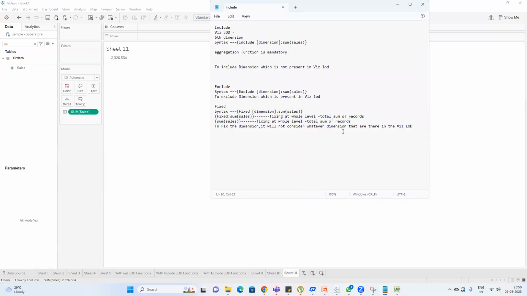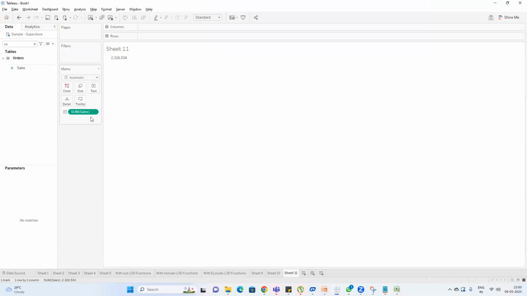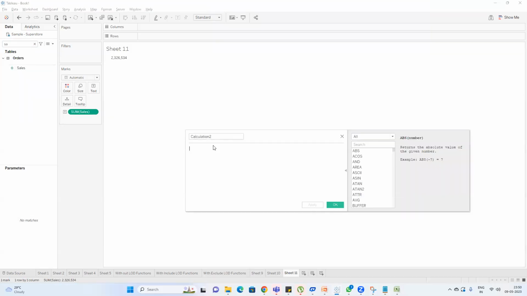So if you use either of these two calculations, without dimensions in the LOD function, every time it will show you this 23,26,534. It will not change the number. Even if you keep n number of dimensions in your visual LOD, it will not consider them. Now I will show you how these things work.